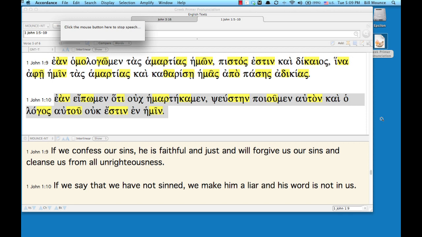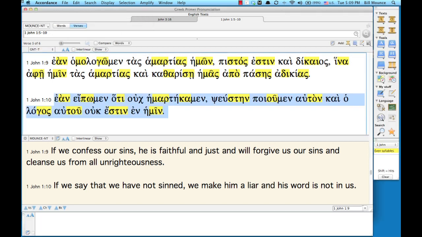Aeon, apomen, hati, hemartekamen, pseustain, poiumen, auton, kai, lagas, autu, uk, estin, en hemin.